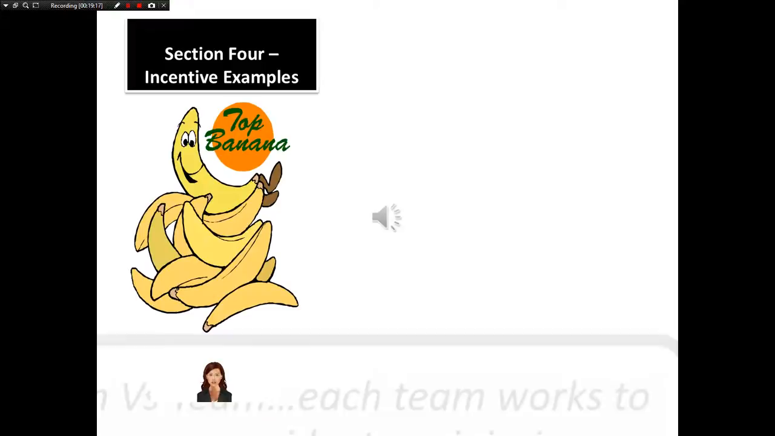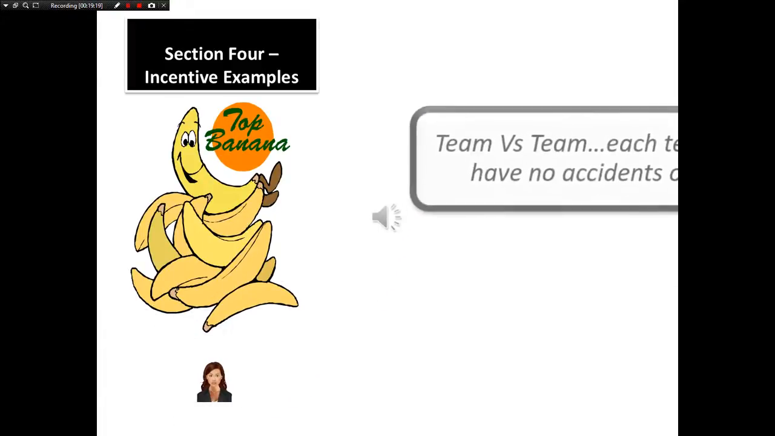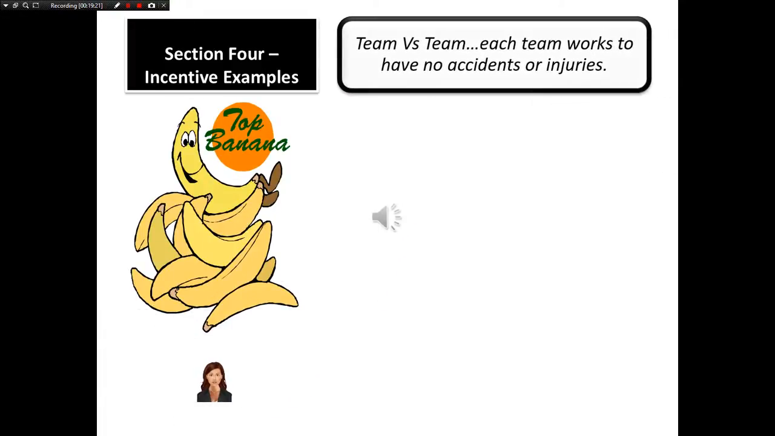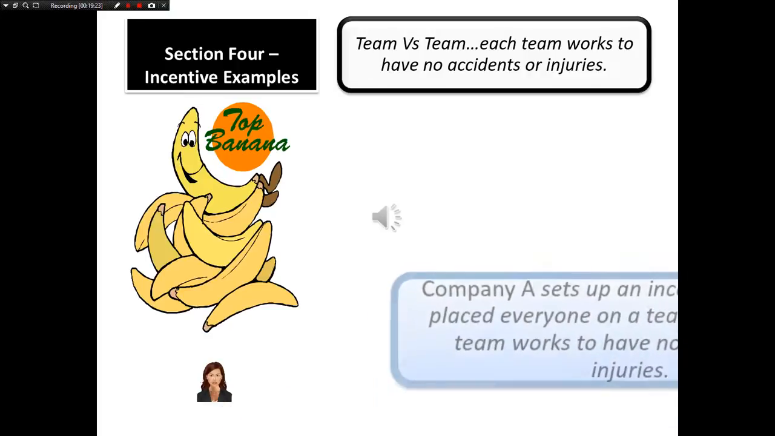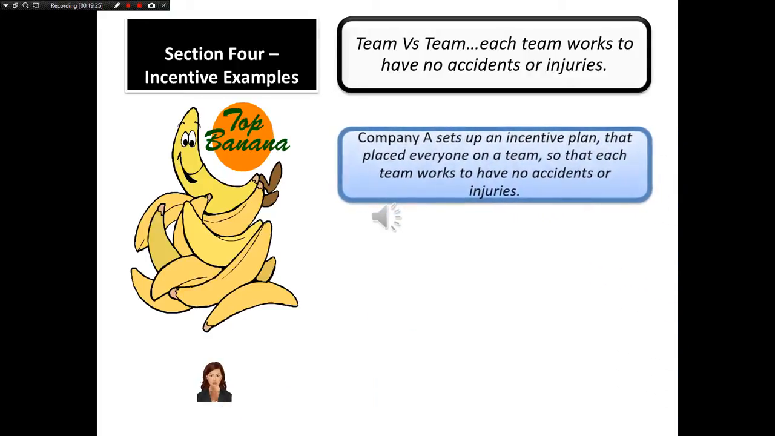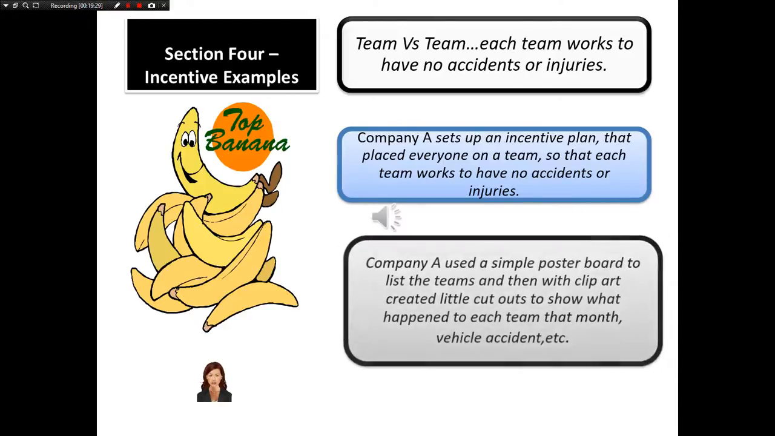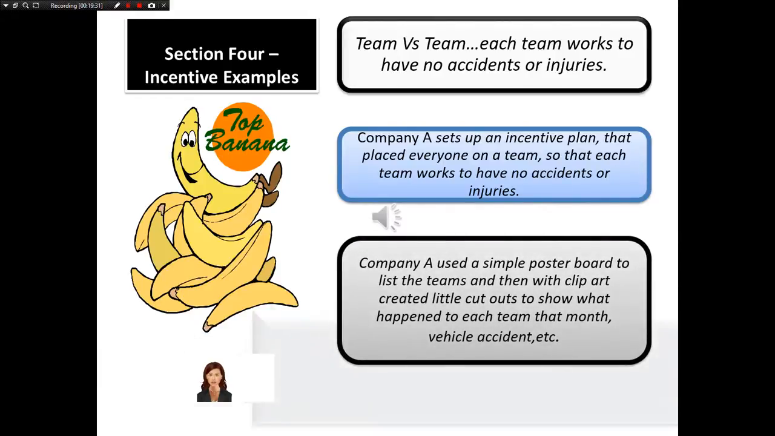Team versus team. Each team works to have no accidents or injuries. Company A sets up an incentive plan that placed everyone on a team, so that each team works to have no accidents or injuries. Company A used a simple poster board to list the teams and then with clipboard created little cutouts to show what happened to each team that month, vehicle accident, etc.